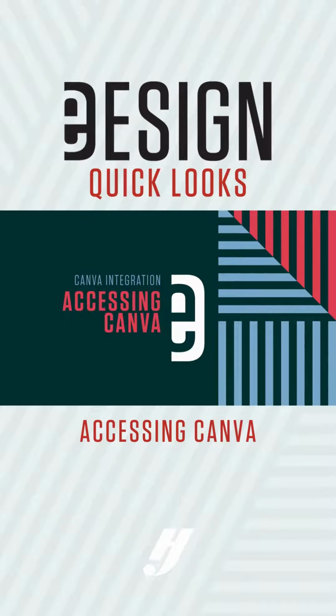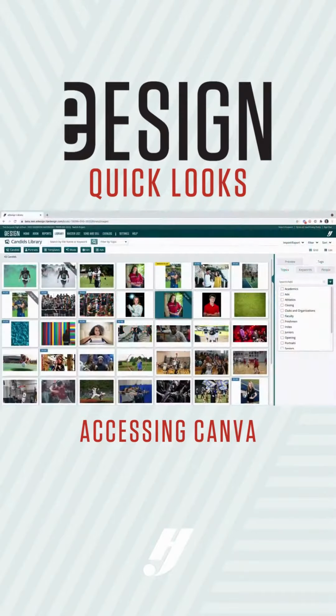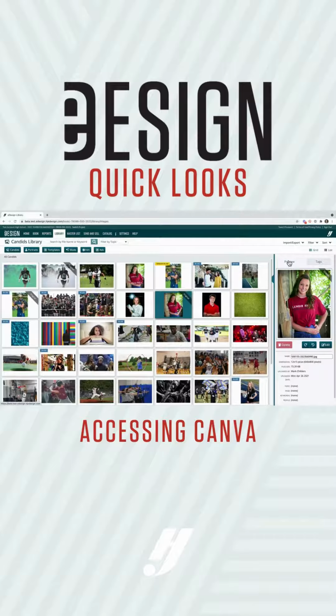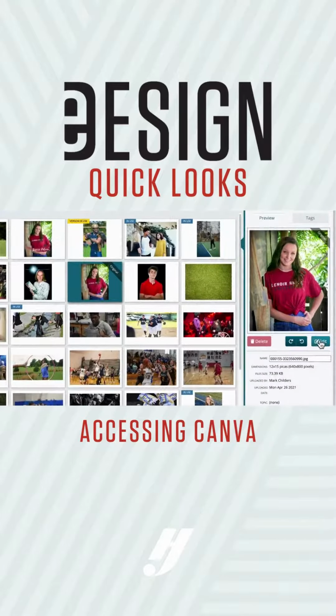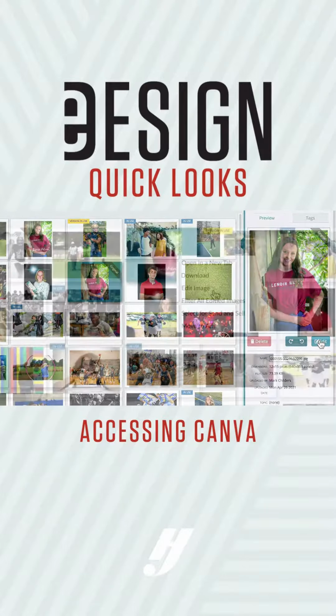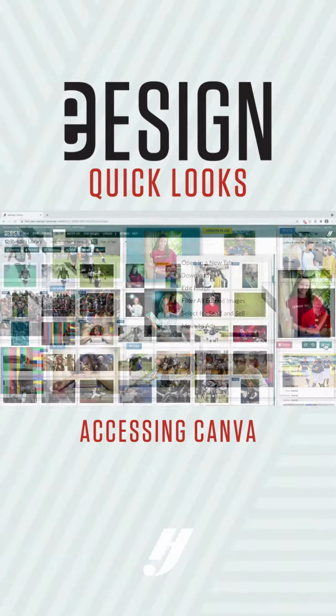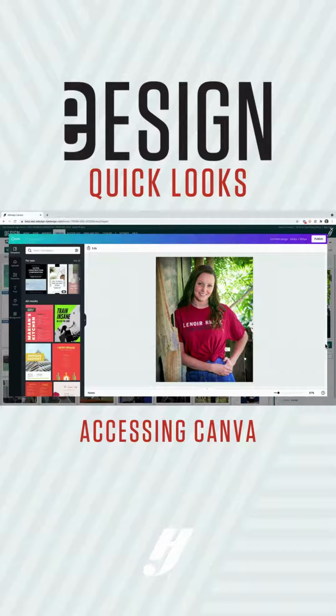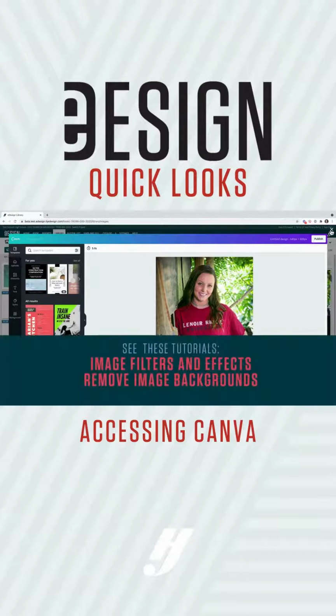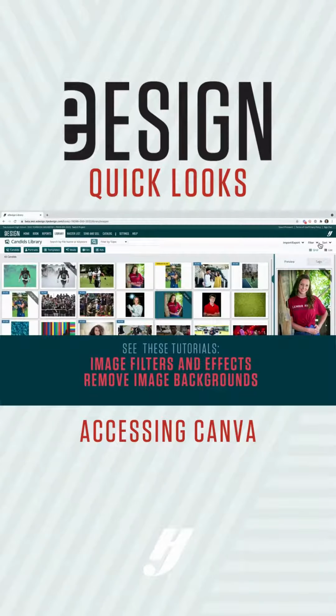You launch Canva by opening an image or by opening a blank canvas. In the library, you can select an image and in the preview panel, click the Edit button. Or you can right-click on an image thumbnail and choose Edit Image. This will launch the image into the Canva editor. See the tutorials listed on screen for more info on image editing.